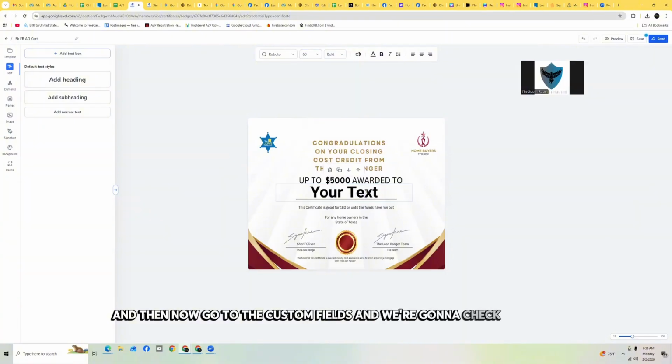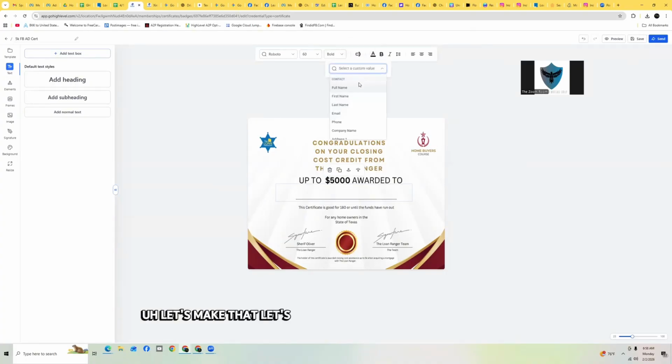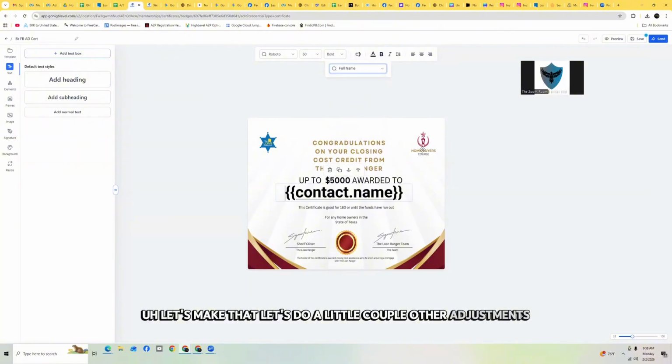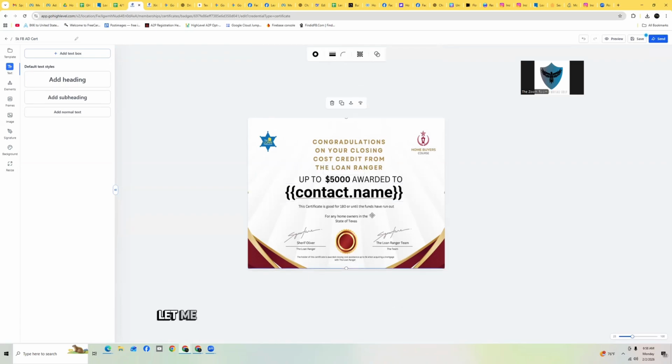And we're going to check the name. Let's get the name, contact's name. Let's make that. Let's do a couple other adjustments. Make sure this is looking a little bit better. Let me see if I can adjust that name really quick. Hold on. Let's see. No, I think we're good. Let's preview it, see what it looks like first. All right. So, yep, that's where the name will look like.